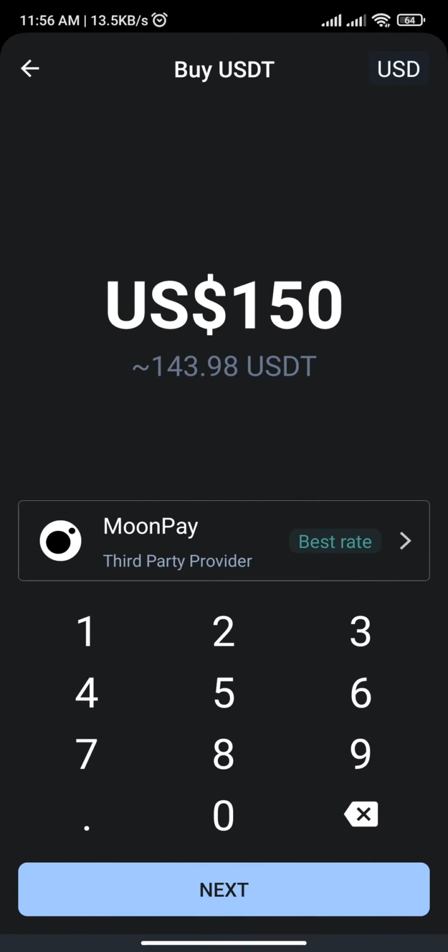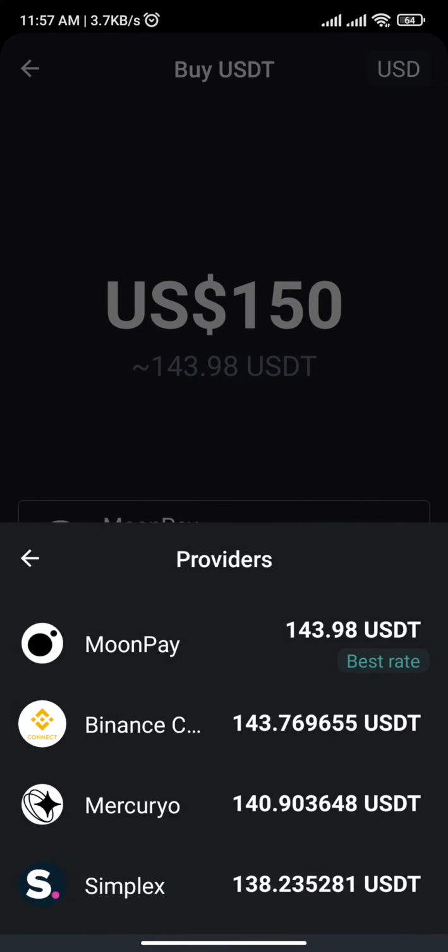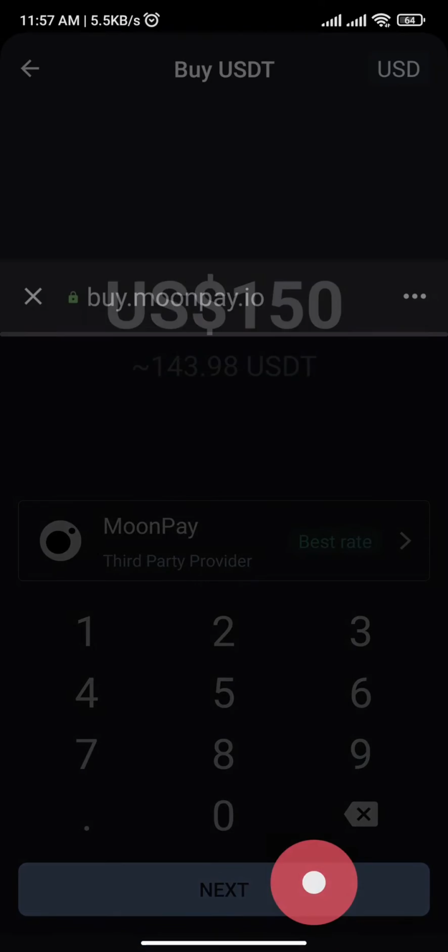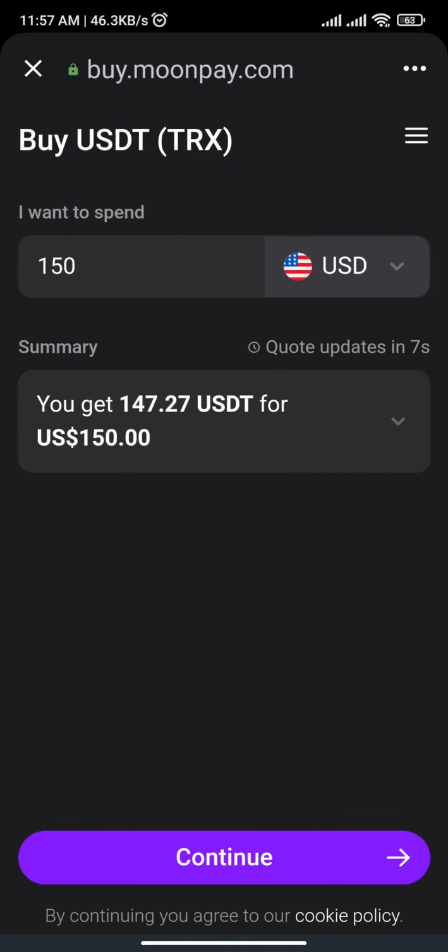Now, choose the amount worth of Tether you want to buy and then pick the third party provider and then tap on next button. Now, it will ask you to confirm this amount of Tether you want to buy, which you will get this amount of Tether or USDT.